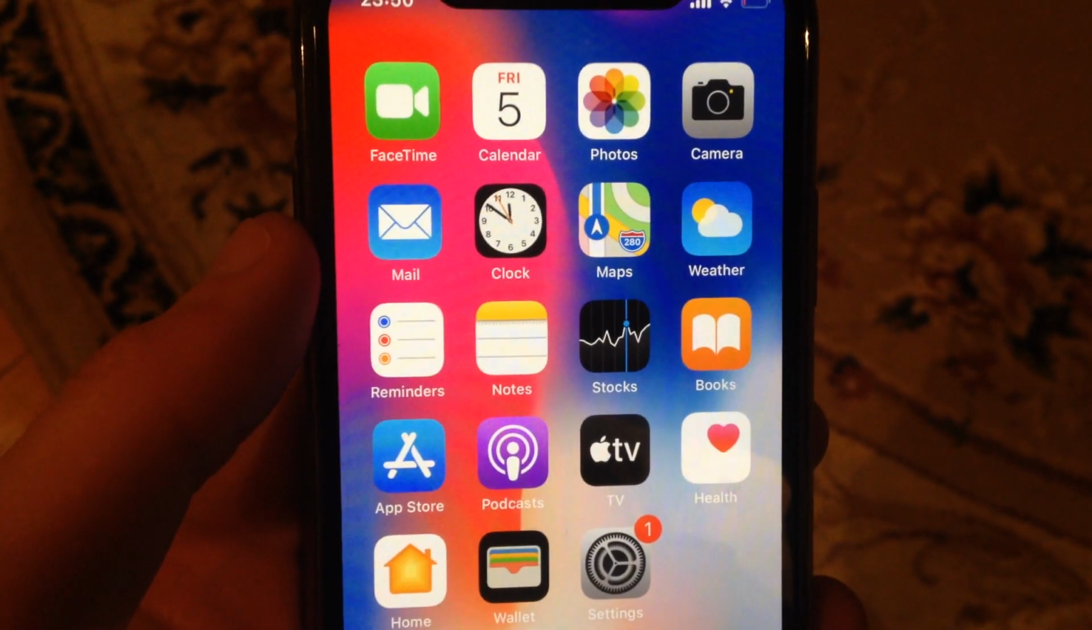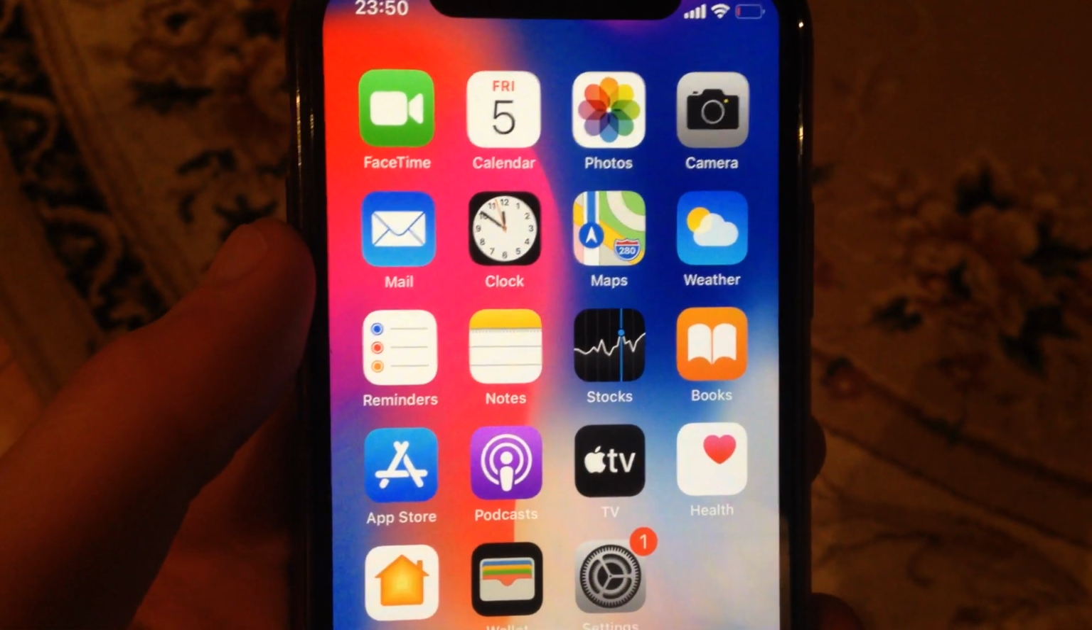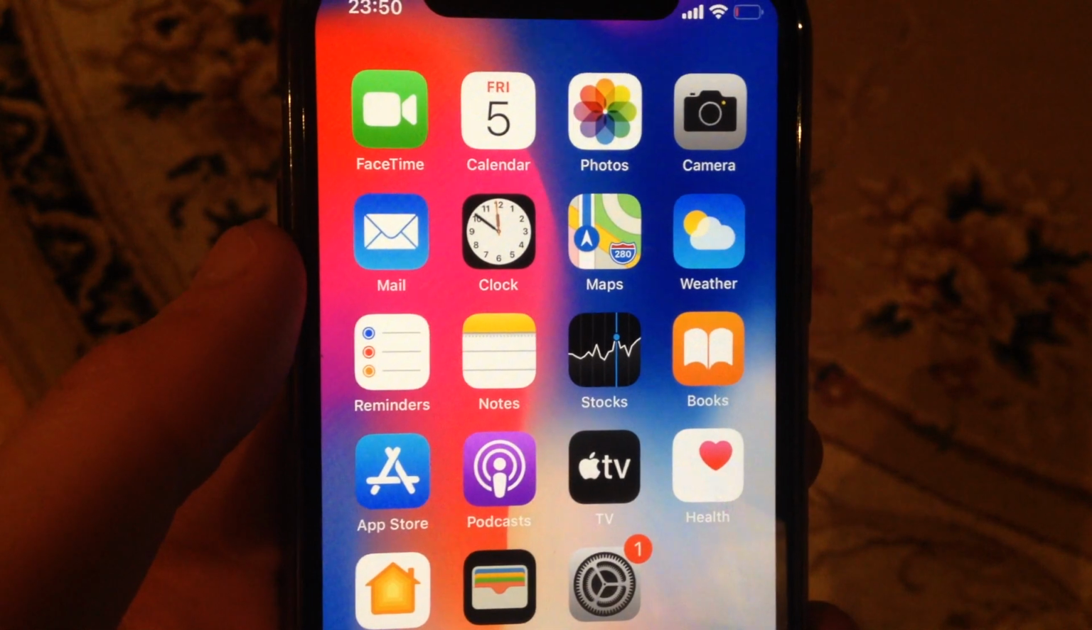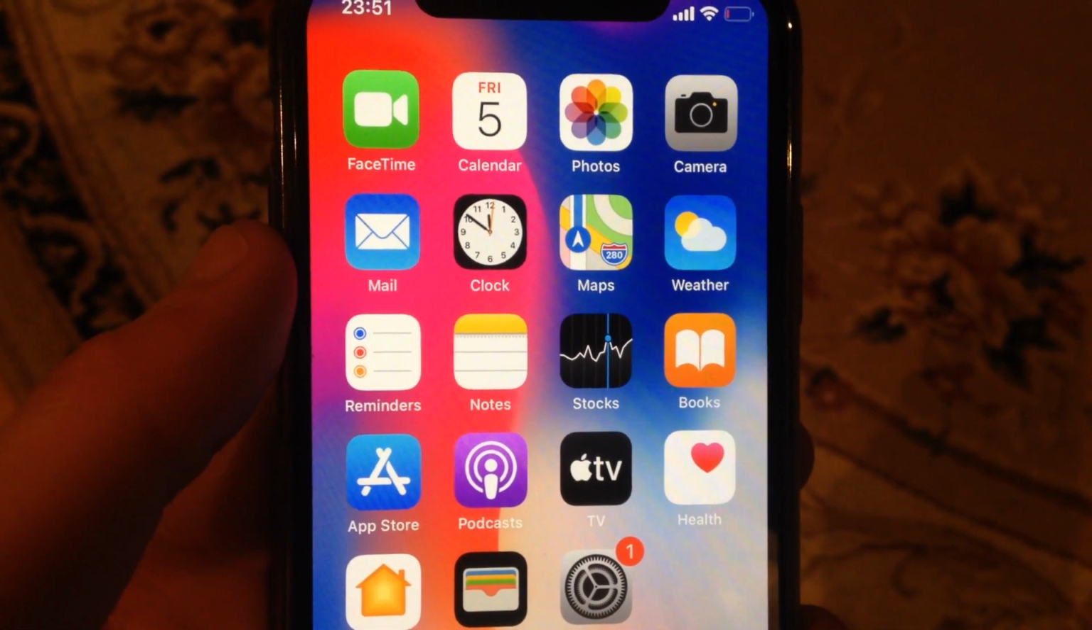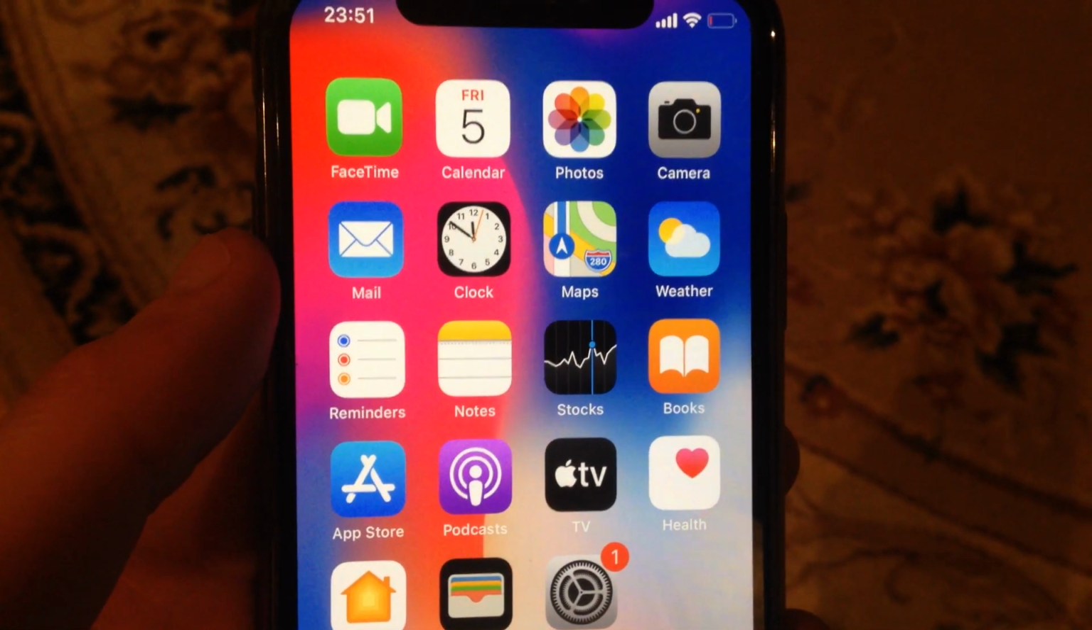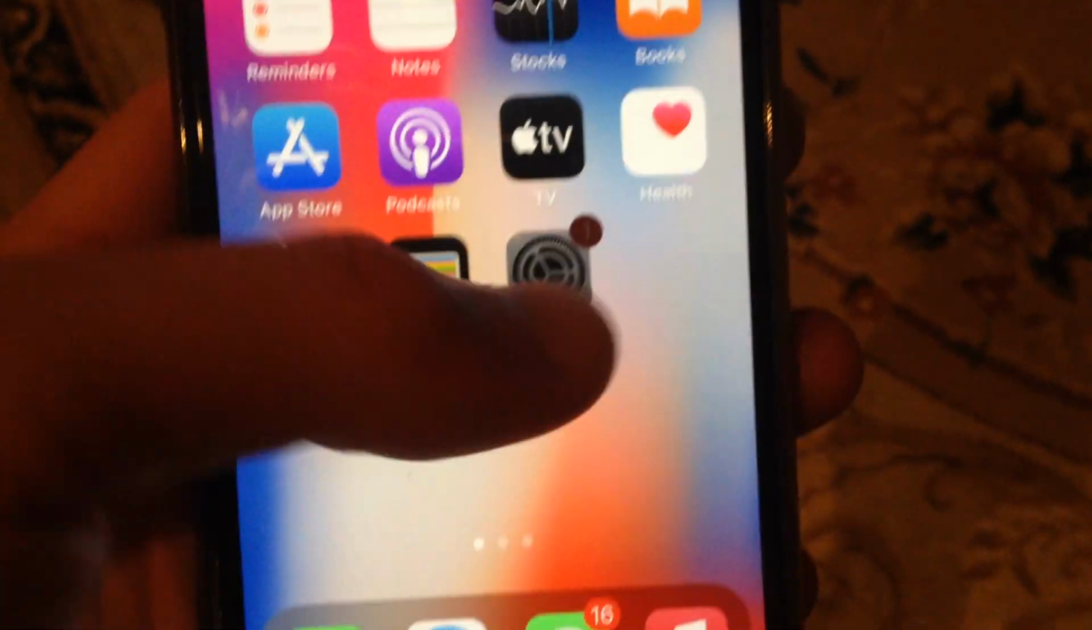Dear subscribers, today I will tell you how you can easily fix your error. So if you can't download apps from the App Store, here is how you can fix it. For fixing it, the first thing you need to try is to go to the Settings.